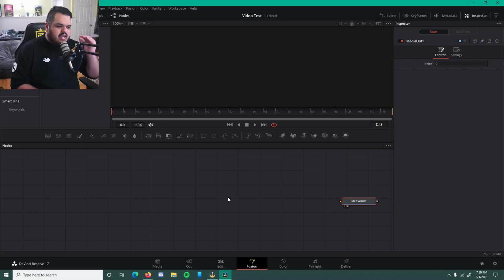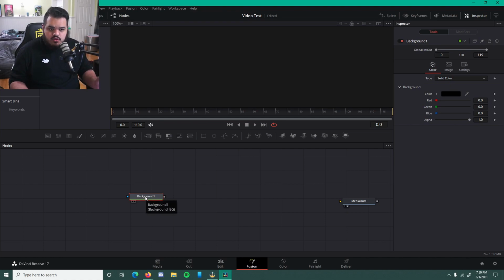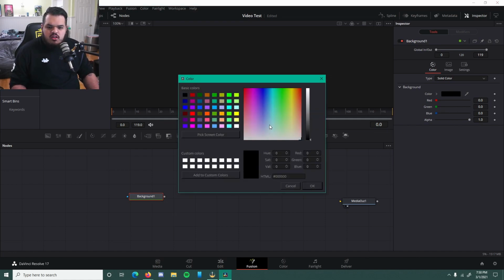Instead of it being layer based, with everything stacked upon each other, like I said before, you have to basically create these nodes that will interact with each other by tether. The first thing here is background. This is the most basic thing that you're going to use, where you're going to choose your color. So let's do blue, for example.